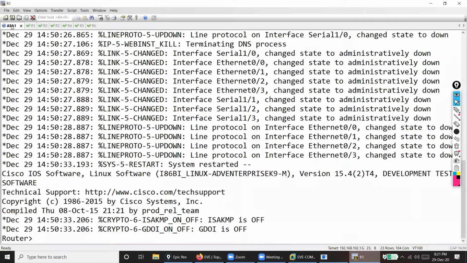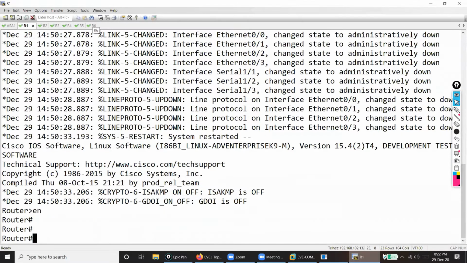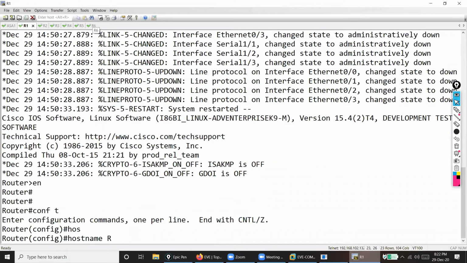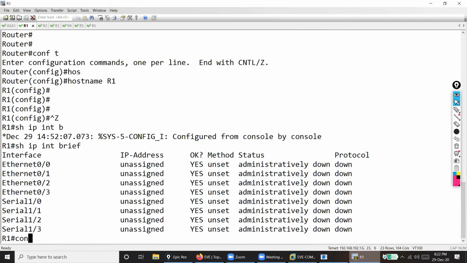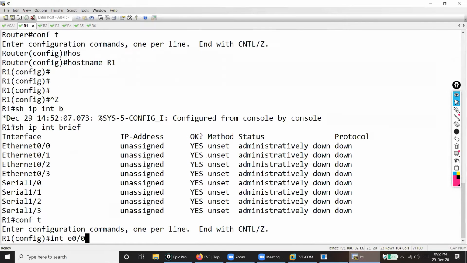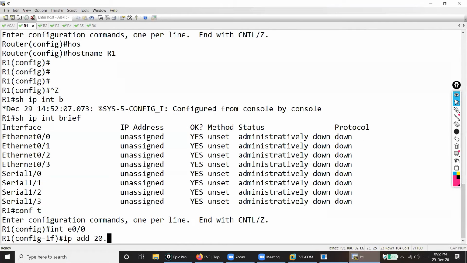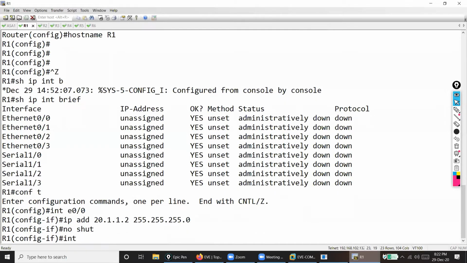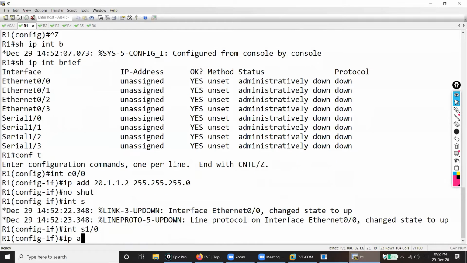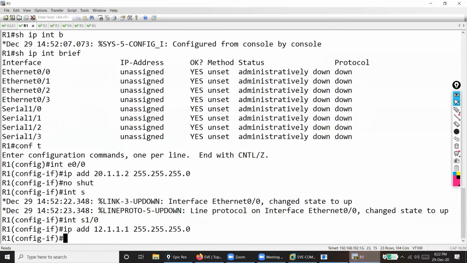First let the first firewall boot properly. I don't know, today is making a lot of problems. Till that time we'll configure R1. Show IP INT brief. Config T, interface E0/0, IP address 20.1.1.2 255.255.255.0, no shut. Interface E0/S1/0, IP address 12.1.1.1 255.255.255.0, no shut.